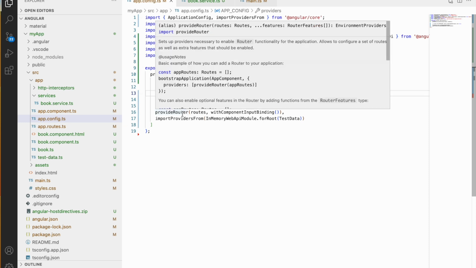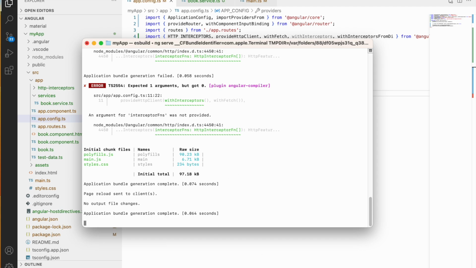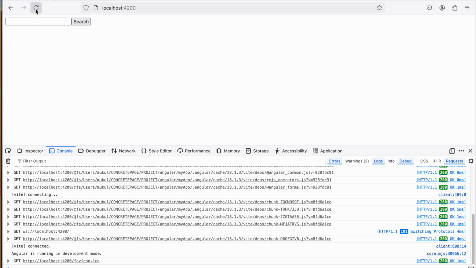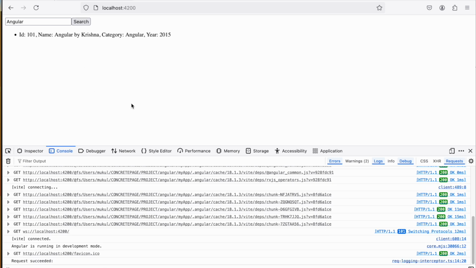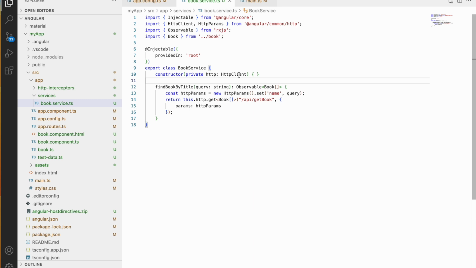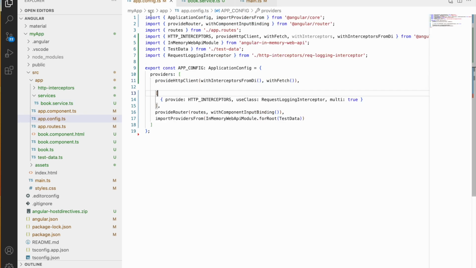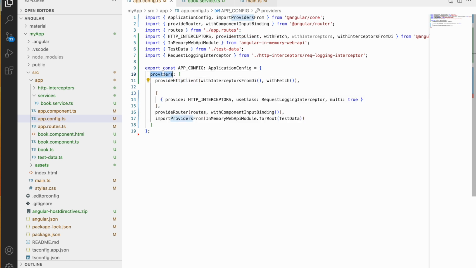I have already created my application. We can test it, and that's working. So simply, if you want to use HTTP client in our Angular standalone application, we need to provide HTTP client function in providers. Okay, thanks.